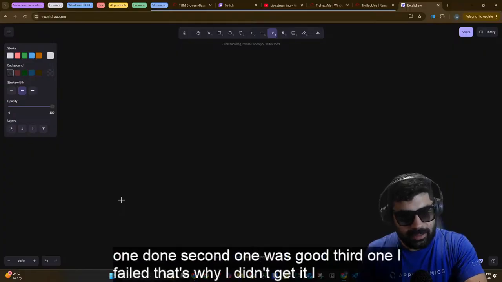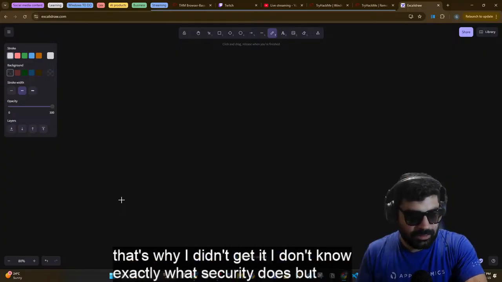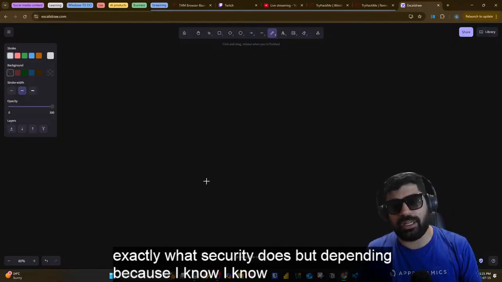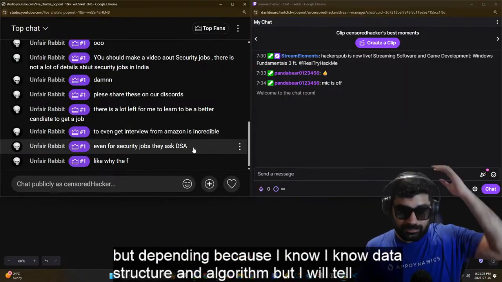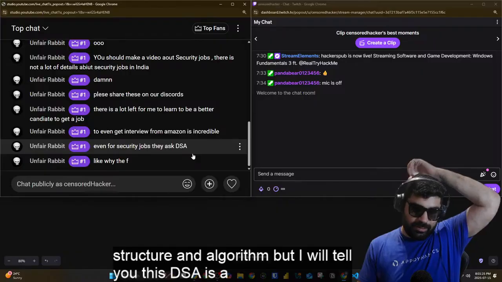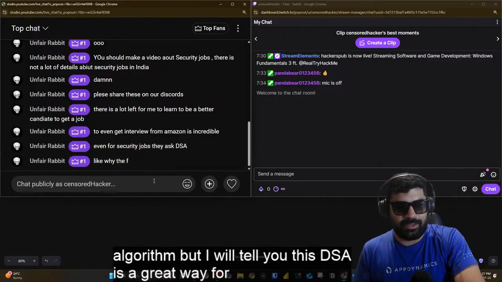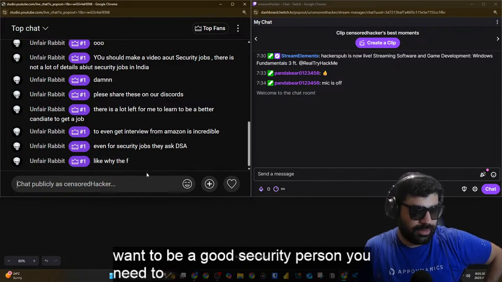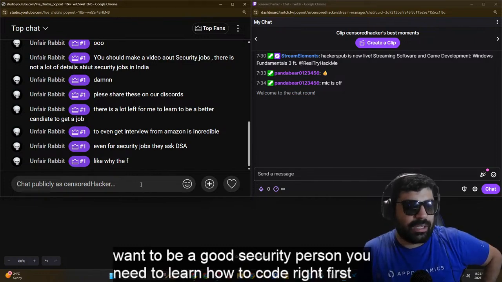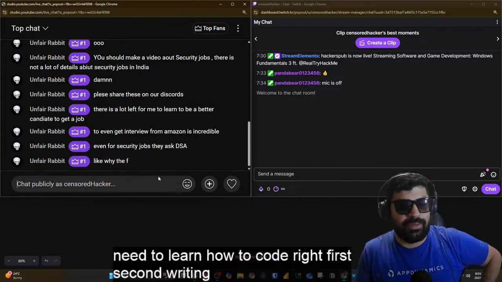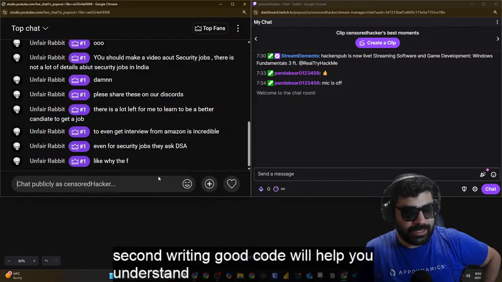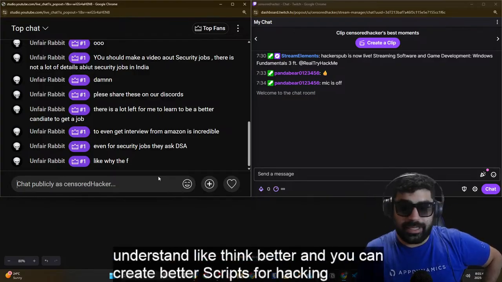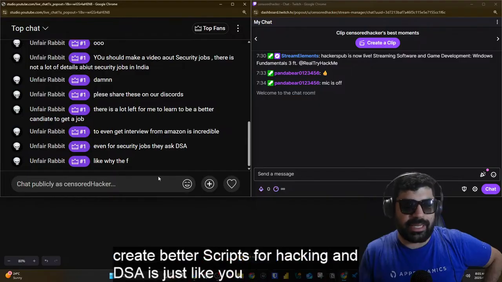I don't know exactly about security jobs, but I know data structures and algorithms, and I will tell you this: DSA is a great way for any security person. If you want to be a good security person, you need to learn how to code first. Second, writing good code will help you think better, and you can create better scripts for hacking. DSA is just like solving a puzzle, like any hacking thing.